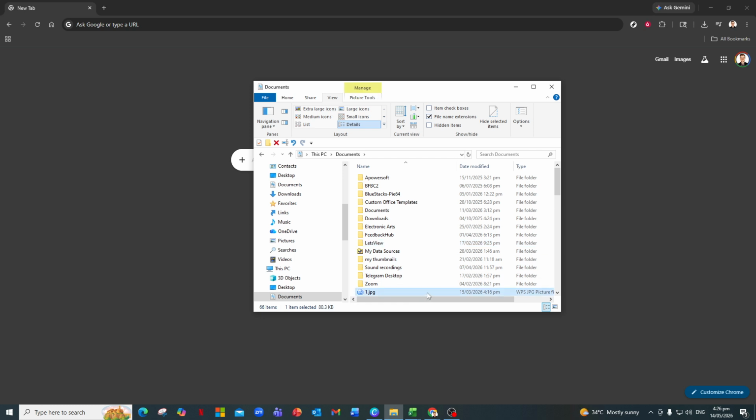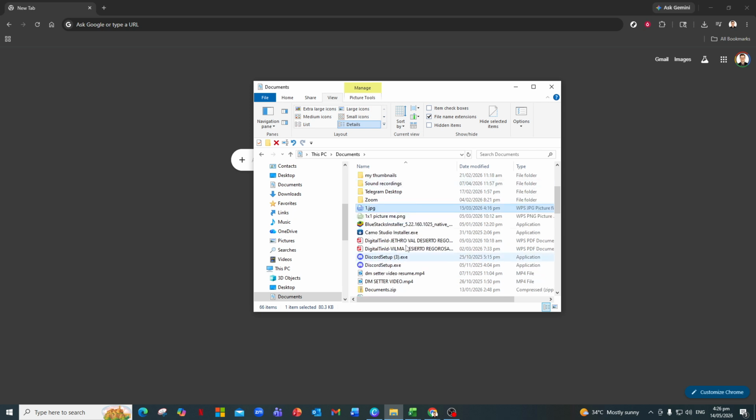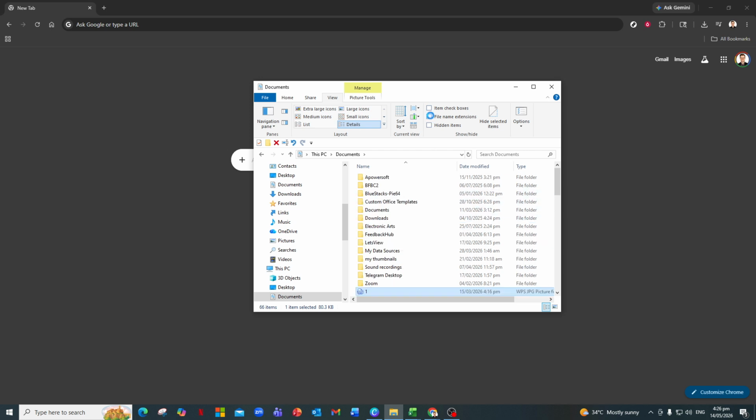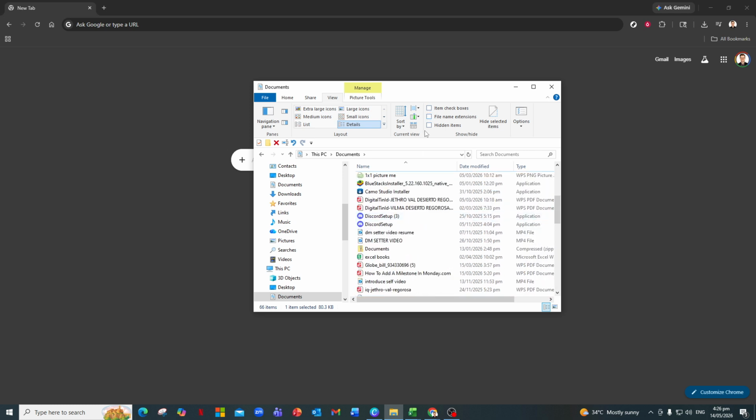Keep in mind, simply changing the extension doesn't actually convert the content of the file. It only changes how Windows treats it. This works best when the file is already in a format that's compatible with the new extension, or when an application can handle multiple formats. If the file doesn't open correctly after you change it, just rename it again and switch the extension back.